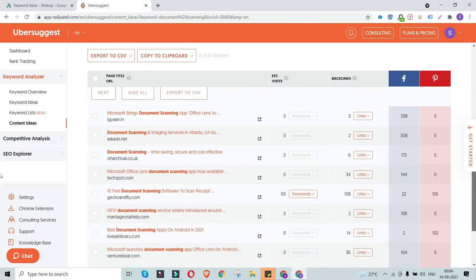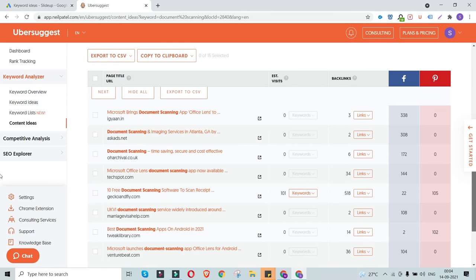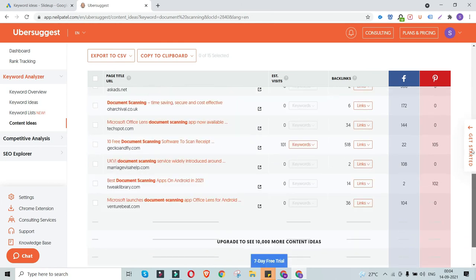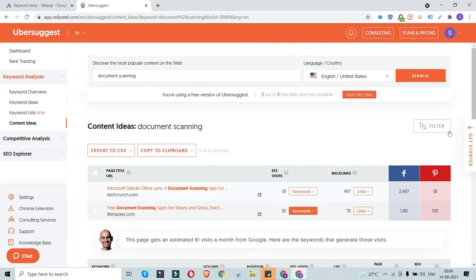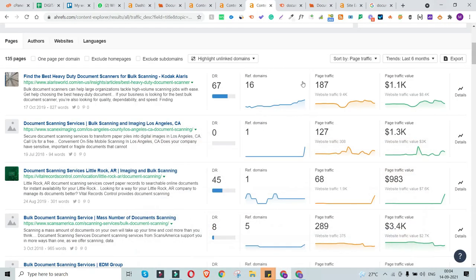So this way you are going to get a list of the different types of content that is ranking for your selected keyword. You can export it into a CSV and have a more detailed study of the different parameters of this content, or you can just copy to clipboard and keep a note of all the top content. Now again, these are just content ideas. You need to go through these content ideas from Ubersuggest and the content ideas from Ahrefs and build your own list of content.